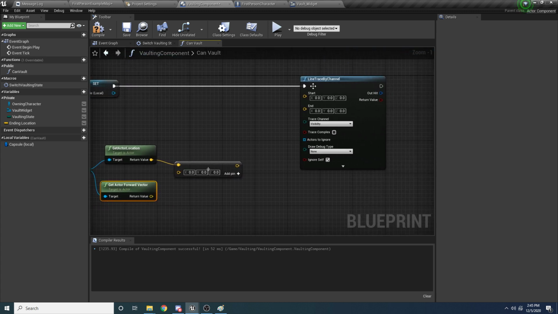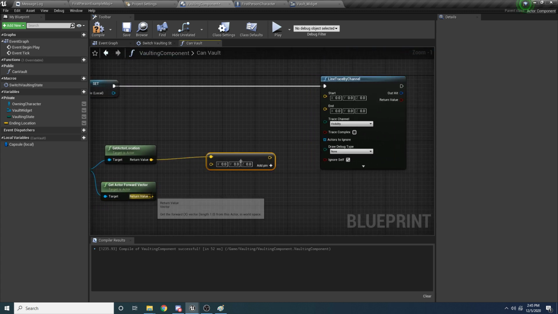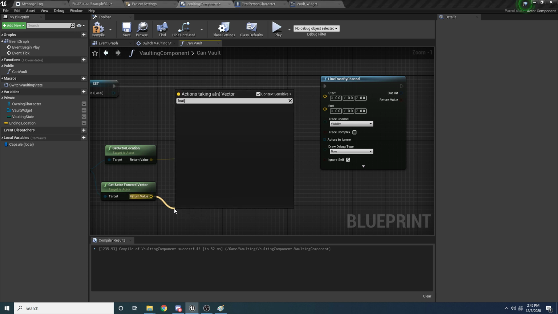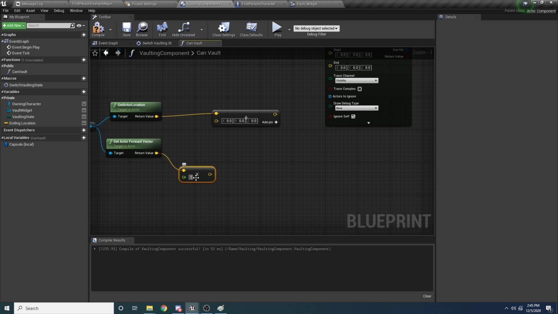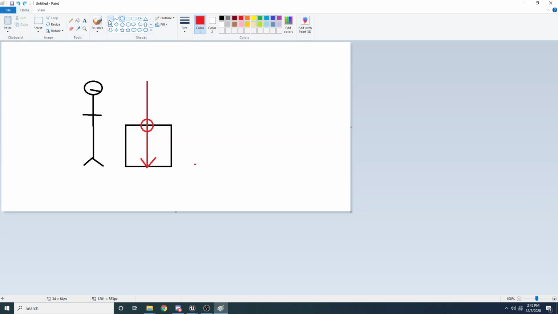And then we want to do it times some amount. So we'll say float times, and I'm just going to use 70. You can use whatever number feels good to you. Basically, that number is this distance here. It's how far in front of the player you want this line trace to be.